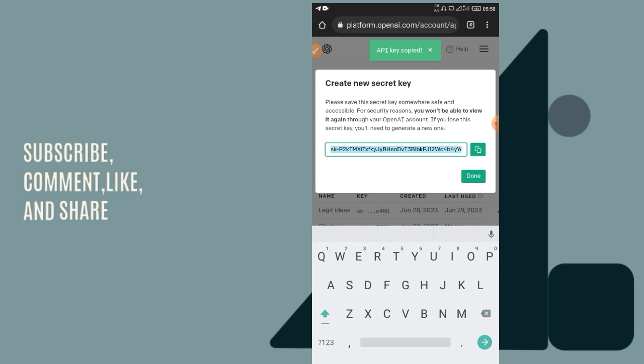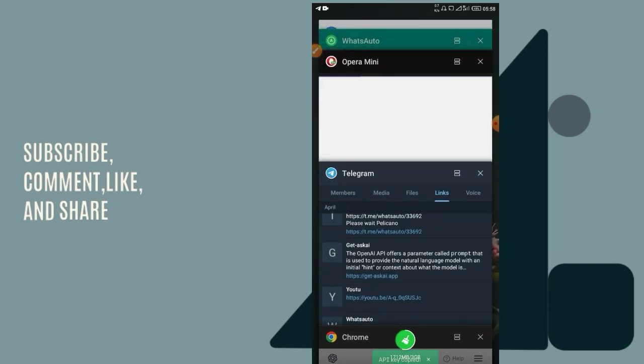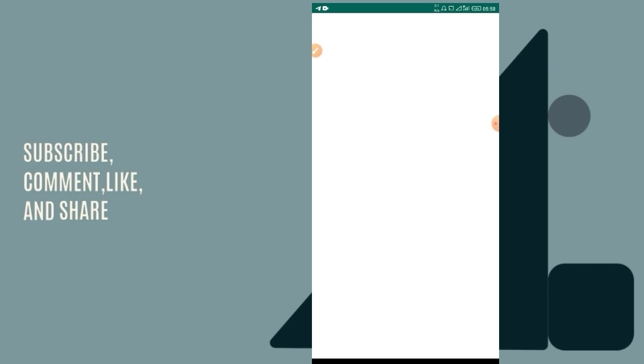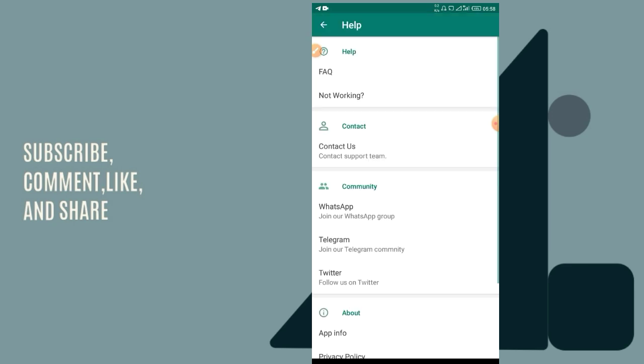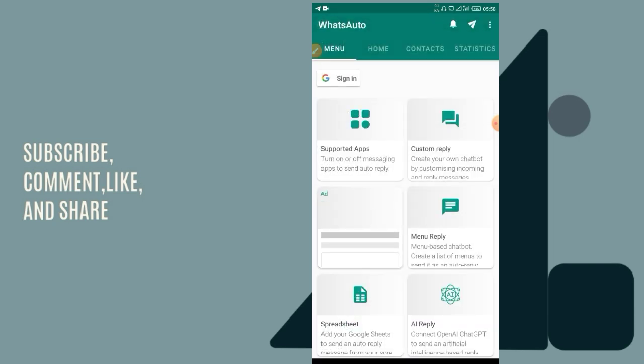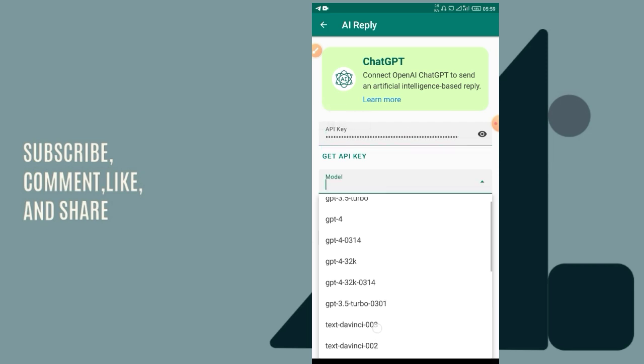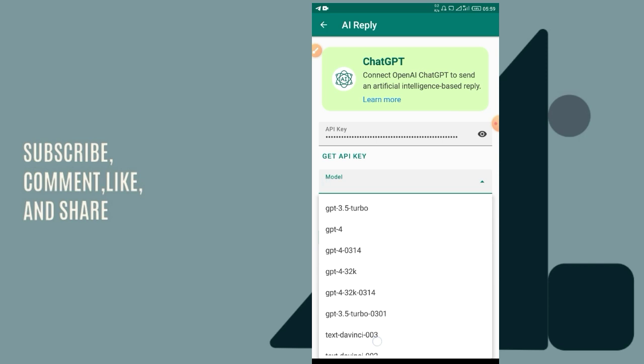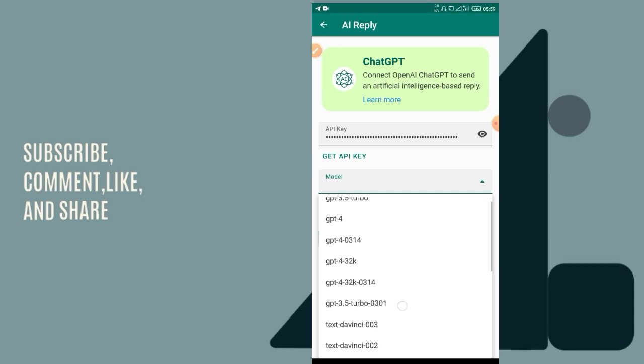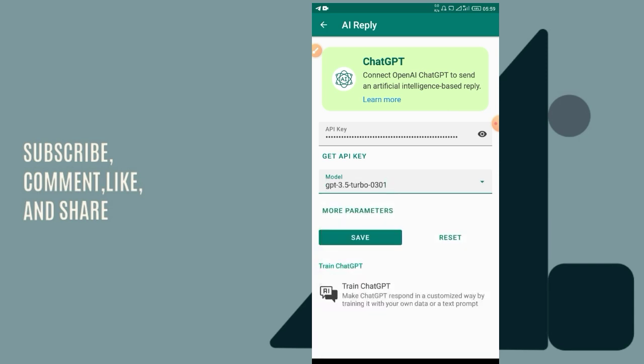API copied. So I'm going to go back to my WhatsAuto, where I'm going to be pasting the key. So AI reply. Then I'm going to paste this key now. That's the key, this particular one. Okay, GPT 3.5 Turbo 0301. This one, GPT 3.5 Turbo. Yeah, I'm going to select that also. Then I will tap save. Now this has been saved.